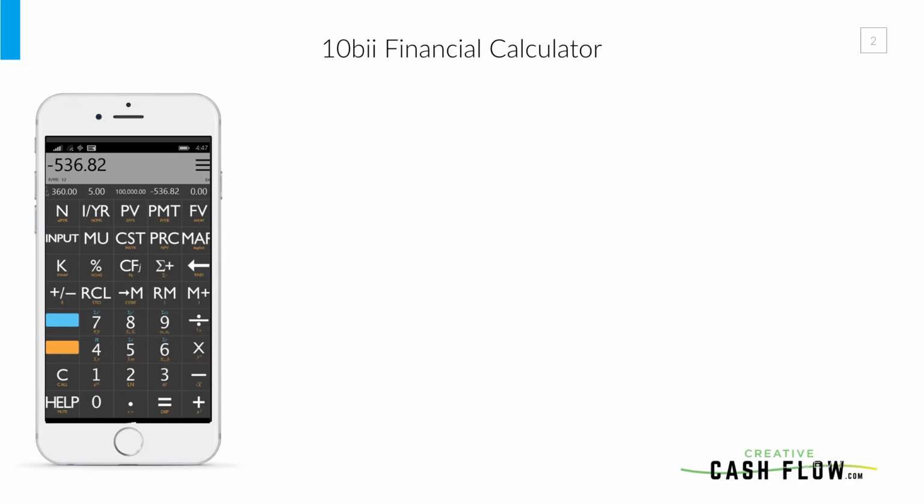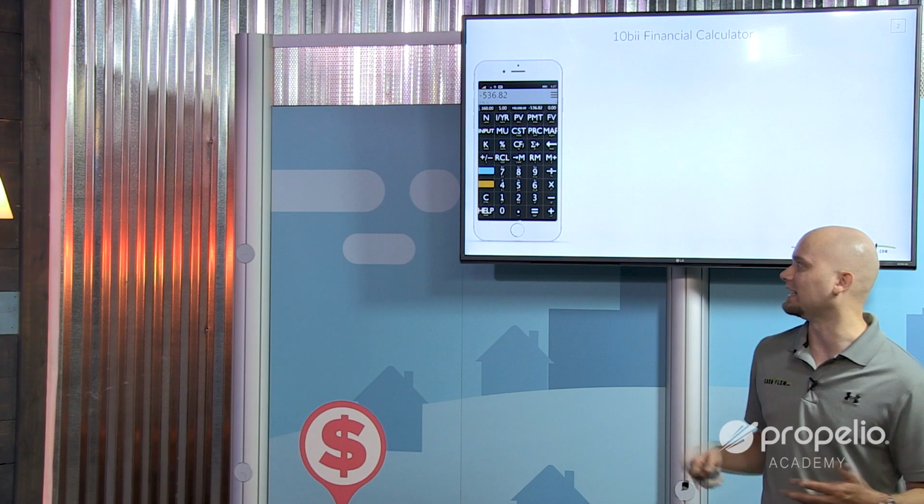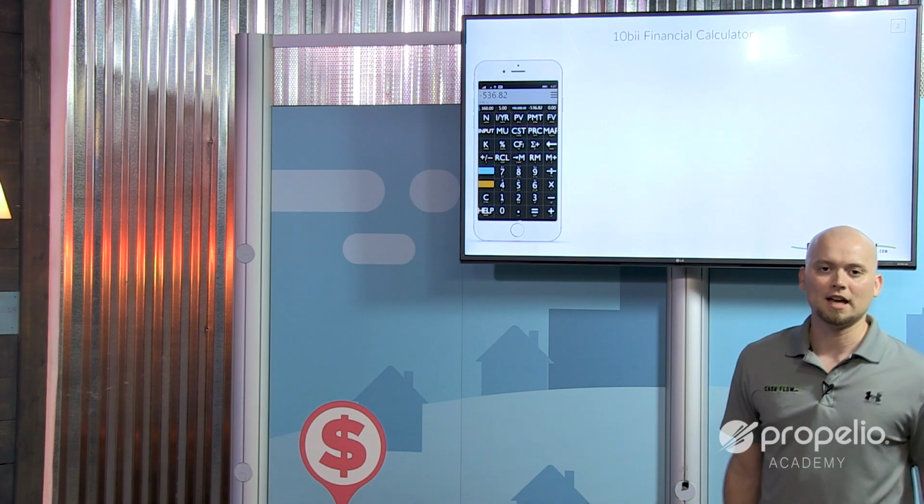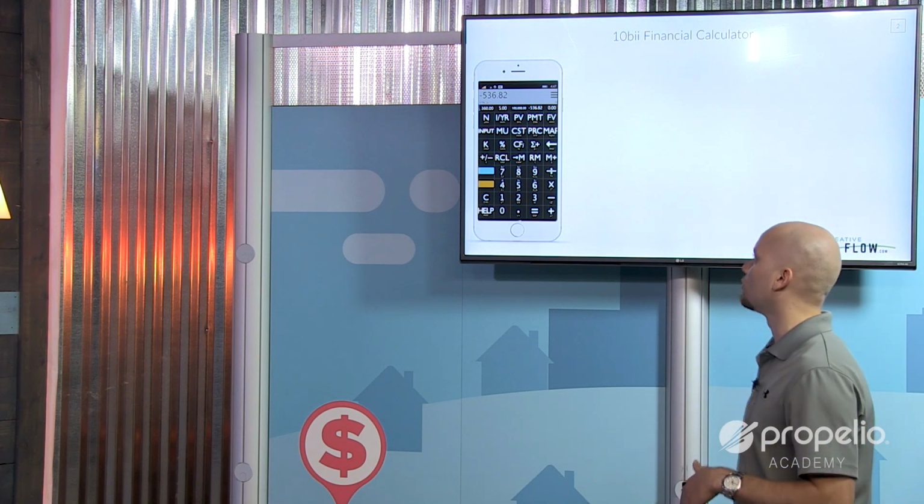On this calculator, really the only big thing that matters is that top row, the top row on this calculator, which starts with N. Everything else you can pretty much ignore for our purposes, with the exception of obviously the numbers and your basic plus, minus, and times, all that kind of stuff. But let's go through that top row real quick.